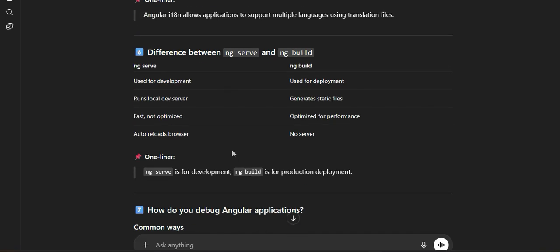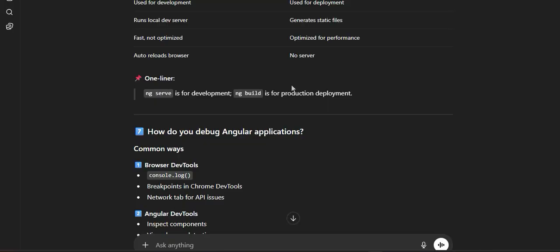And the difference between ng serve and ng build. ng serve is used for development and ng build is used for deployment. ng serve runs the local dev server, is fast, and auto-reloads the browser, and ng build generates the application and it's optimized for performance.